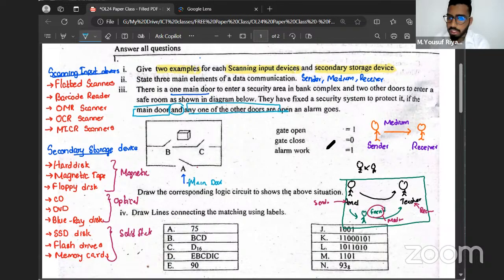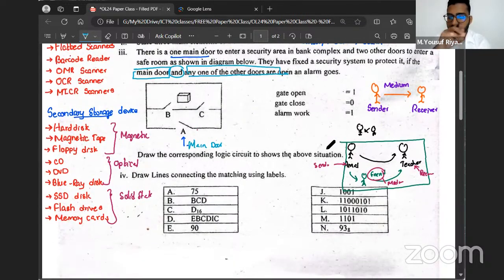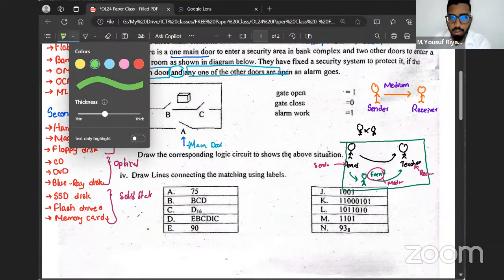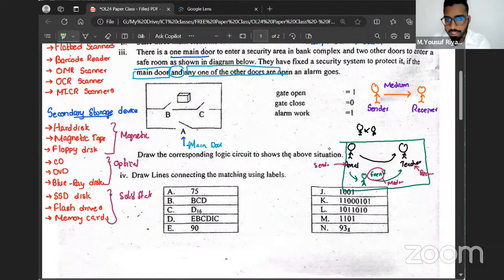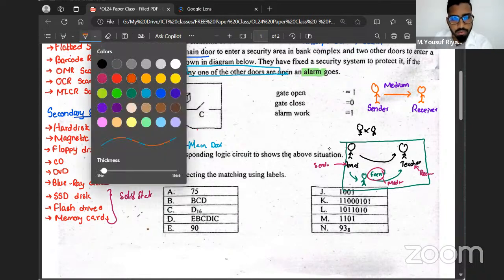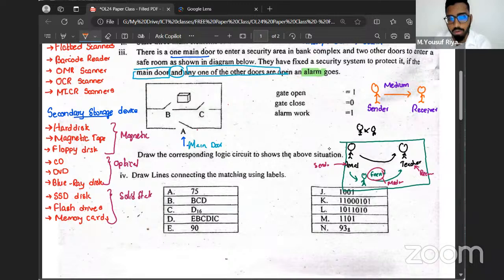Now, if you read this properly, we first have to figure out in which scenario the alarm will ring. Because that's the end result. The end result of this whole circuit is for the alarm to ring. Now, is it compulsory for door A to be open for the alarm to ring? Yes, door A has to be open. It is compulsory for it to open.